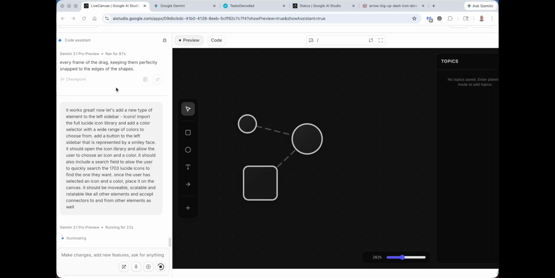That'll just be our button for the icon library, and it should open the icon library and allow the user to choose an icon and a color. It should also include a search field to allow the user to quickly search the 1,703 Lucid icons to find the one they want. Once the user has selected an icon and a color and placed it on the canvas, it should be movable, scalable, and rotatable like all other elements, and accept connectors to and from the other elements as well.